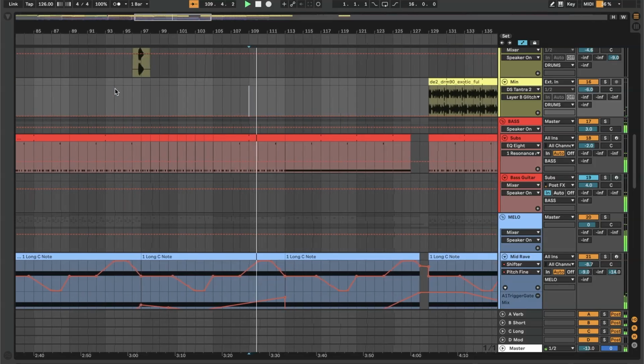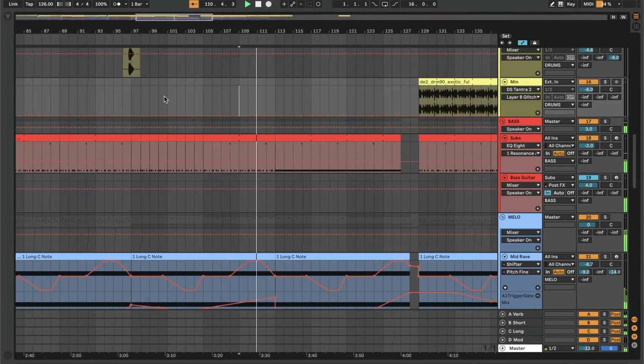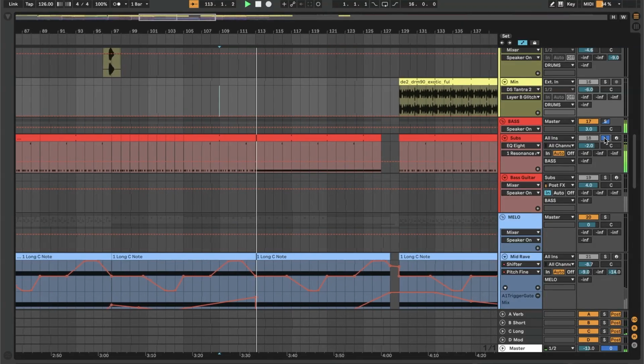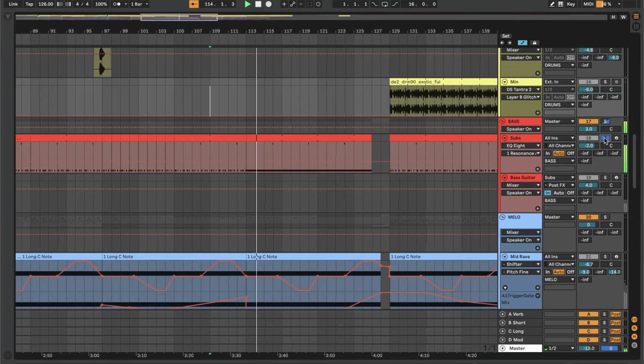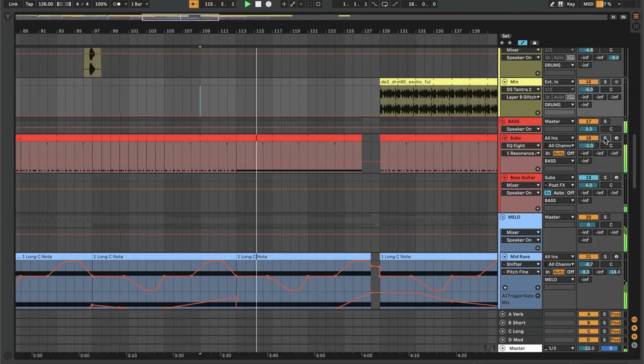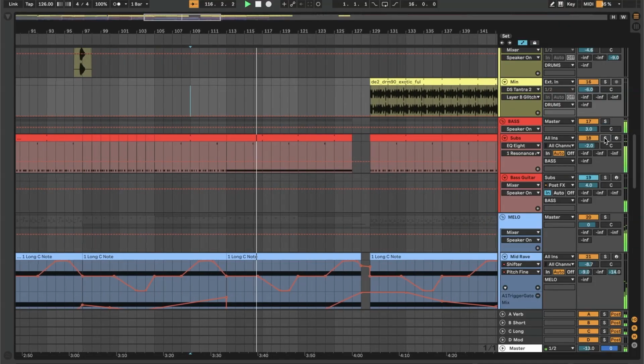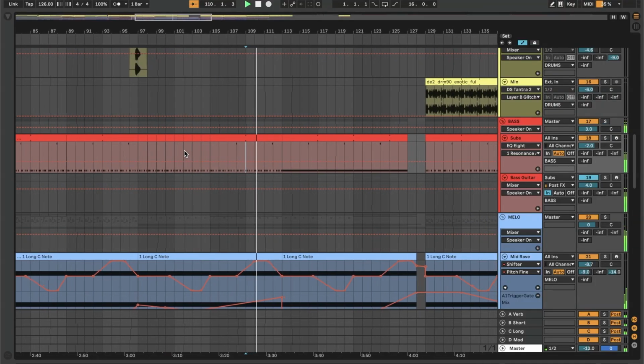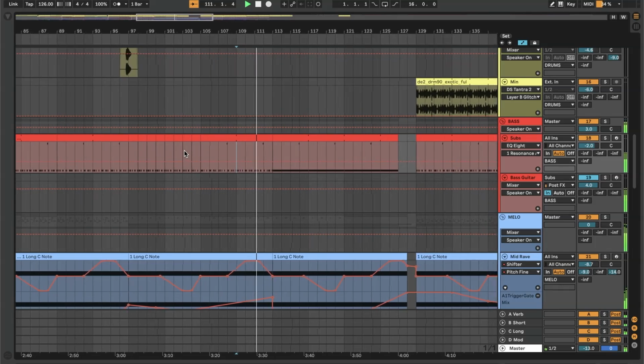In the break here, this is the bass. Same bass, but it's been filtered. And then in the second half, it's just playing one note. So let's listen back to that again. So the bass has been filtered out, so it's not as subby and whatnot, but it's still playing that same rhythm.